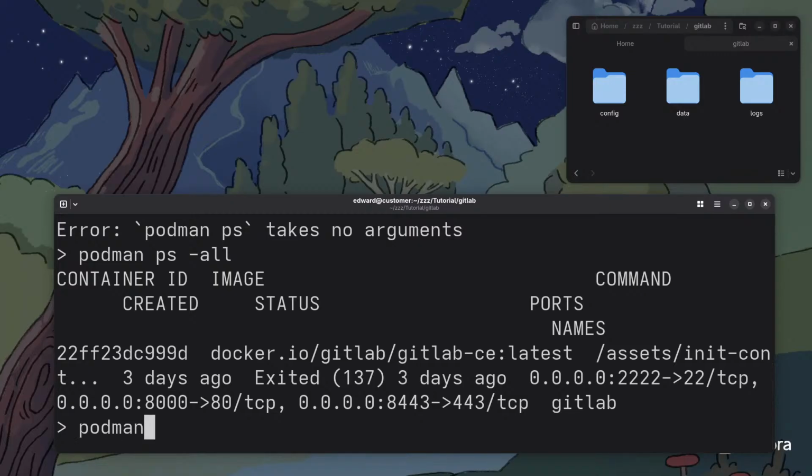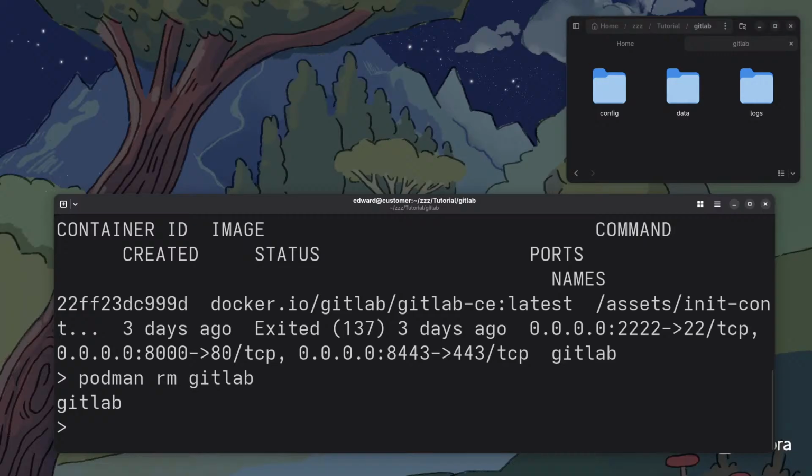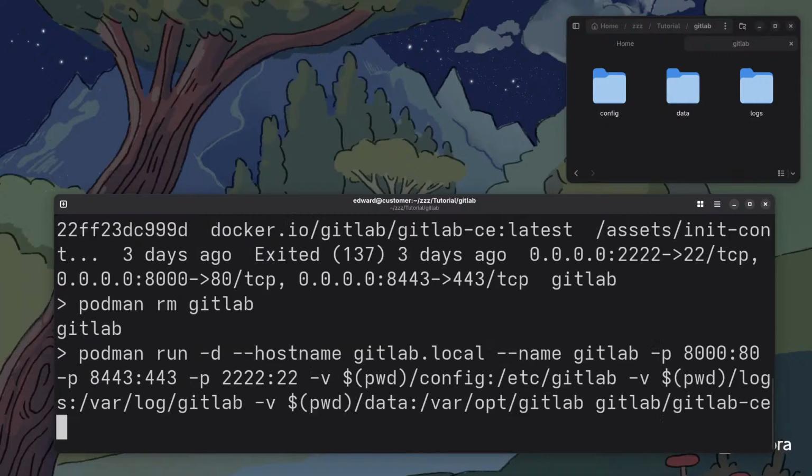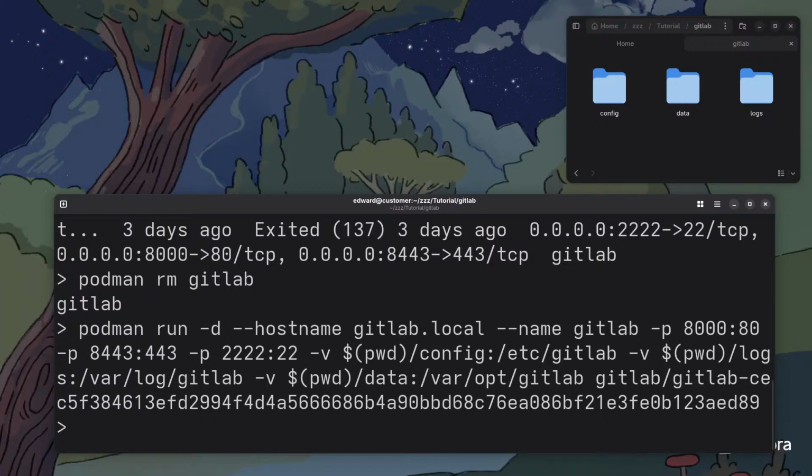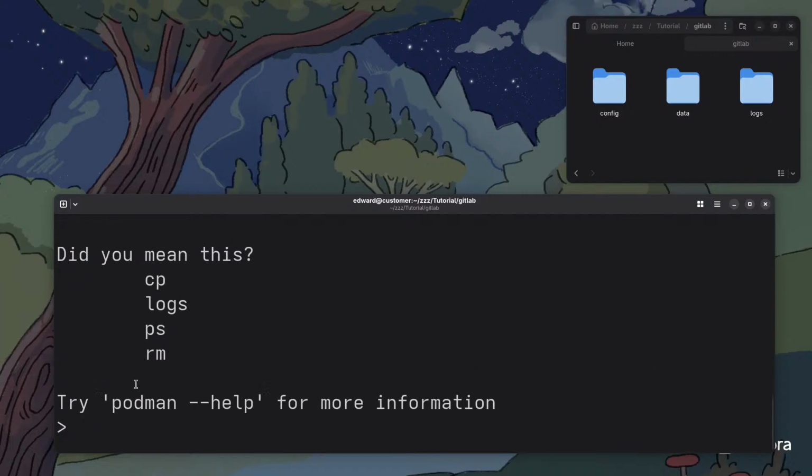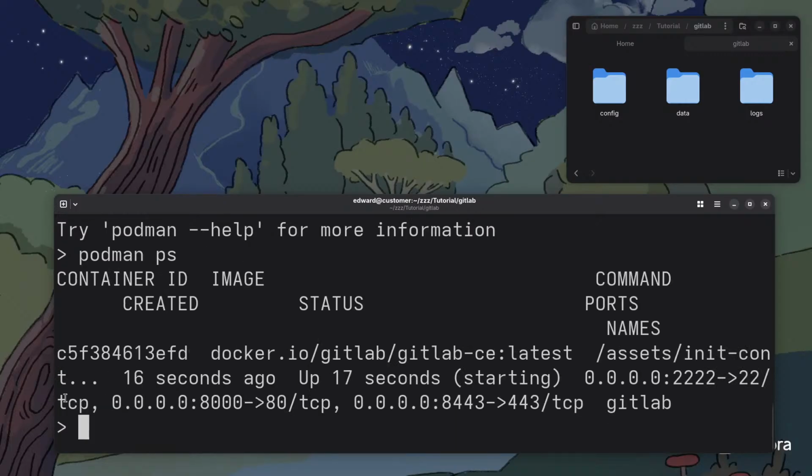So podman rm, I think it is, and then you just give the ID or the name. I think I can get away with the name. Yeah, there we go. I've deleted it, and so I'm gonna create my own now. There we go. It's been created, and you see it has a different ID here. If we check podman ps, you see it's starting. It does take a while to start.